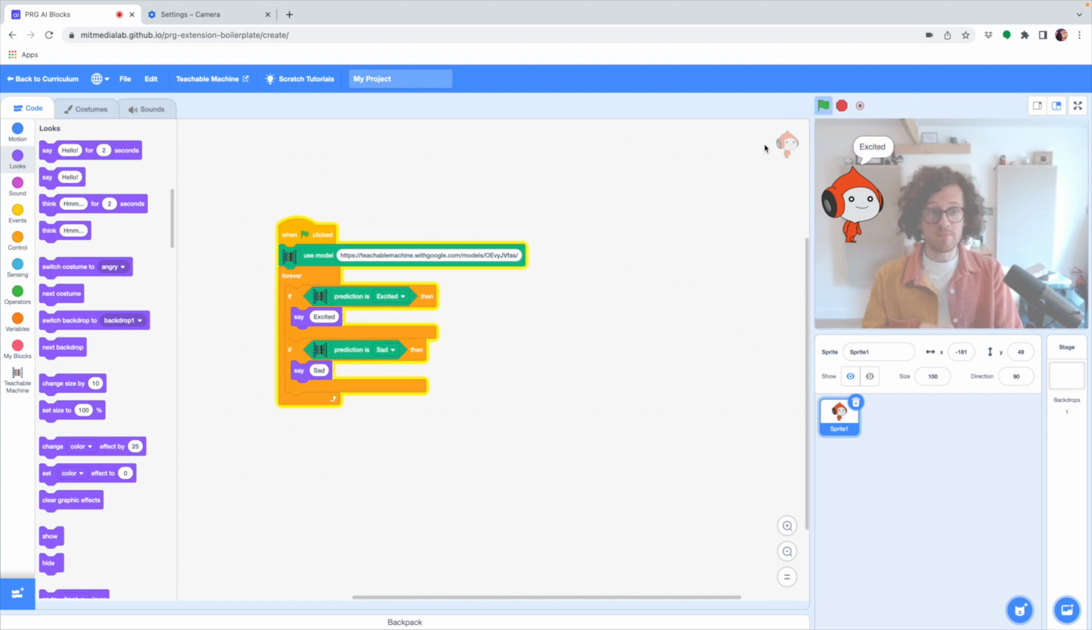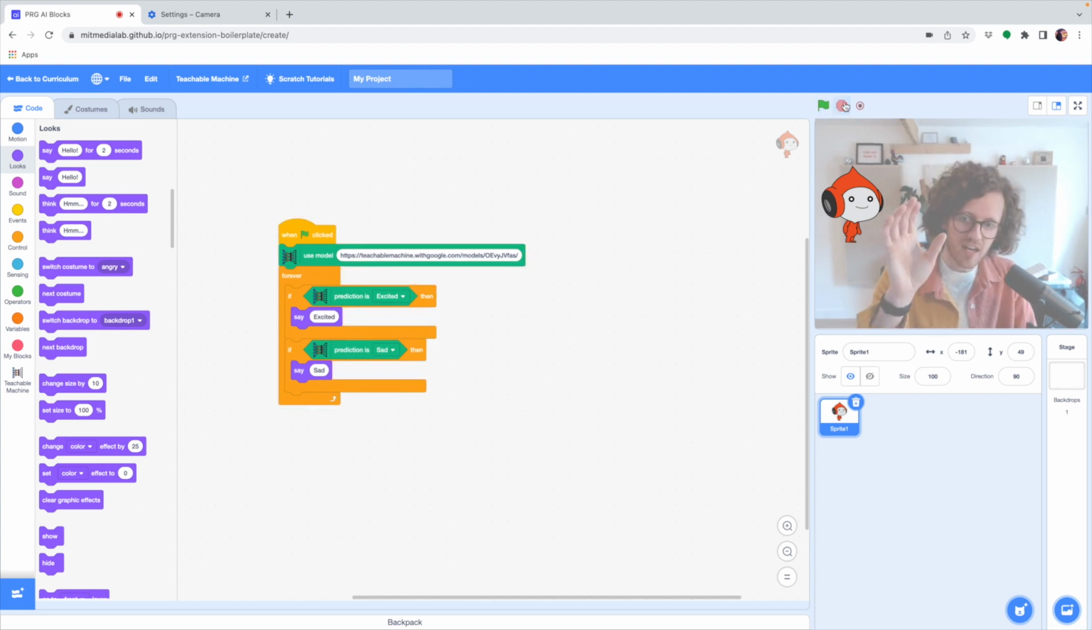Okay, let's give it a big smile. Hey, excited. And now off I do a big frown. Hey, it works. Fantastic. Excellent. So you can see that's really simple. I've used a conditional, so I'm getting the computer to ask if the prediction is excited or if the prediction is sad, and then I'm making it say a string of text based on what that prediction is. And you can see I've put that inside a forever loop, so it's always asking that question.